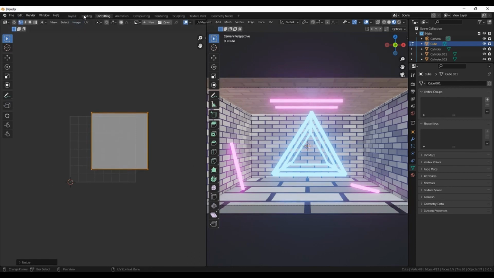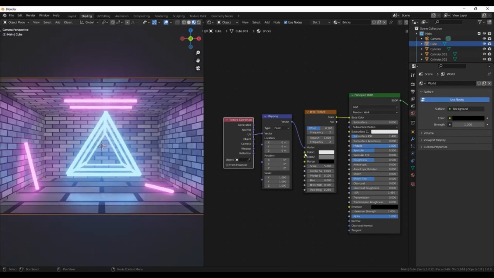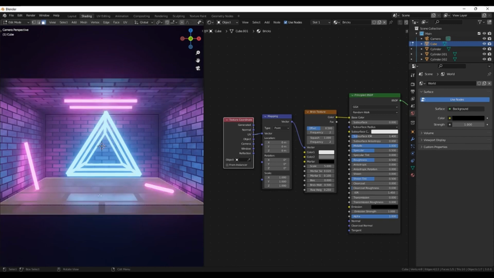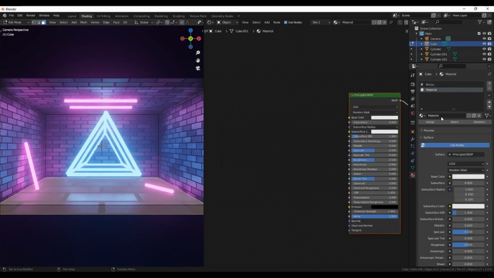Now we can go back to the shading tab. And let's make the metallic a value of 1, so we can actually see the texture even in the rendered view. And now the last step remaining is to add a new material for the floor. And go to edit mode. Let's select the floor. And let's create a new material for the floor.